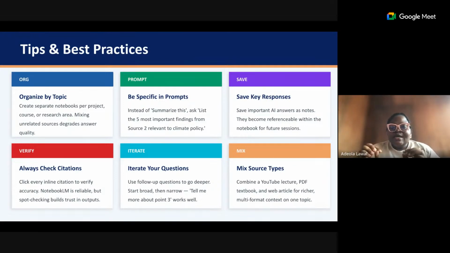Then your prompts. Instead of saying summarize, you ask it to list the five most important findings from the sources on two relevant climate policies. Give it exact things. Just ask it to list those things for you, or ask it, give me five, and it will do that.